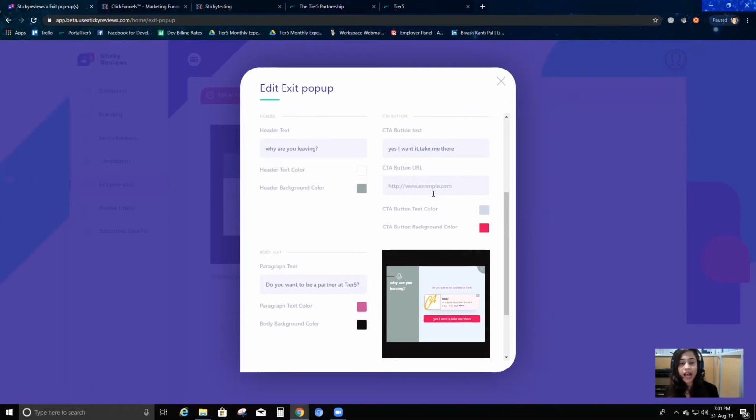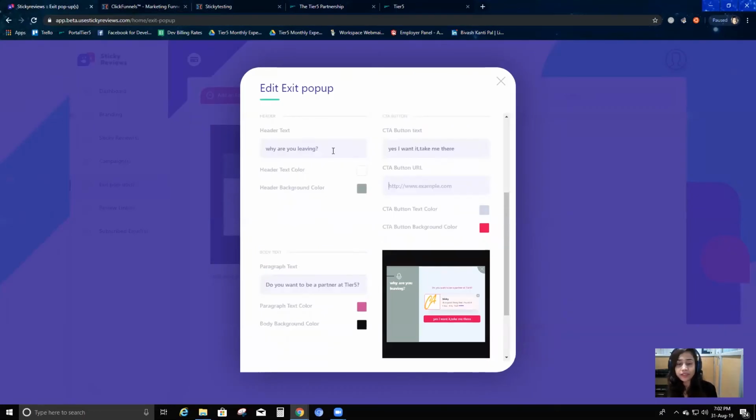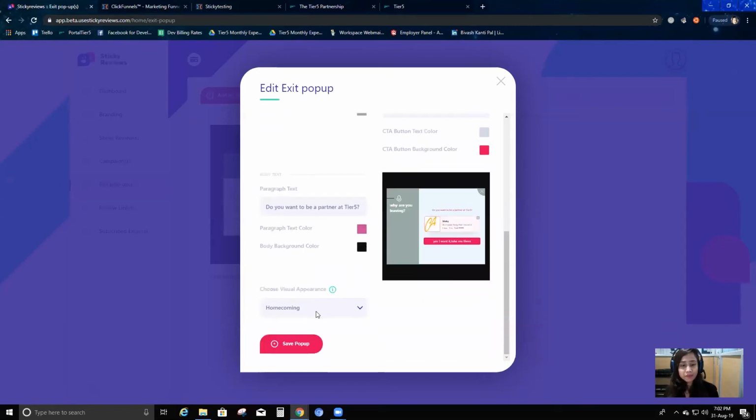And I have to give a URL where I want them to be redirected when they click on this button. So I have to give a URL for this. I'm just going to give this URL, the tier 5 partnership page. That's an awesome offer that people can take. So I'm just going to paste the URL over there.